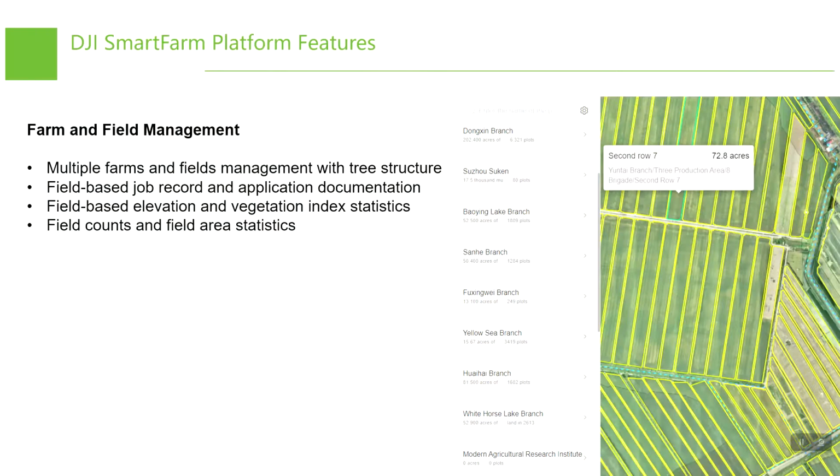Second feature, farm and field management. Farm and field management on DJI SmartFarm is tree structure based. Users can manage the field by farms and subsidiaries, and also look up job records, product application history, elevation and vegetation index statistics for precision agricultural analysis by fields. The farm and field structure is the foundation of data management on DJI SmartFarm.